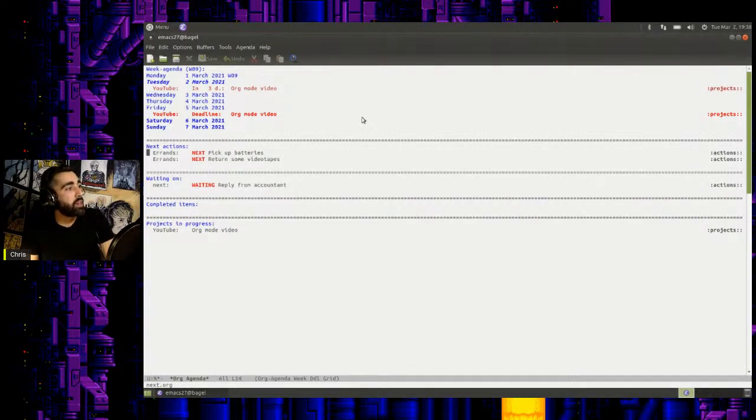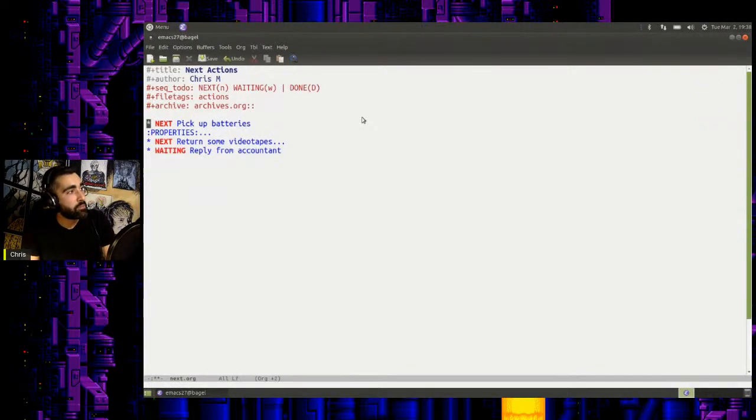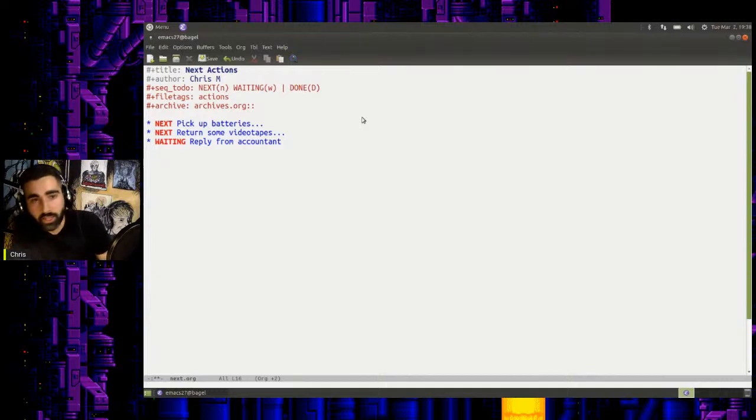And you can see we've got errands here, and if I click enter, it brings me to that item. What we want to do here is, we didn't give reply from accountant a category, but let's say we want, as I said, we're going to give these actions context, right? So let's create one with a different context.